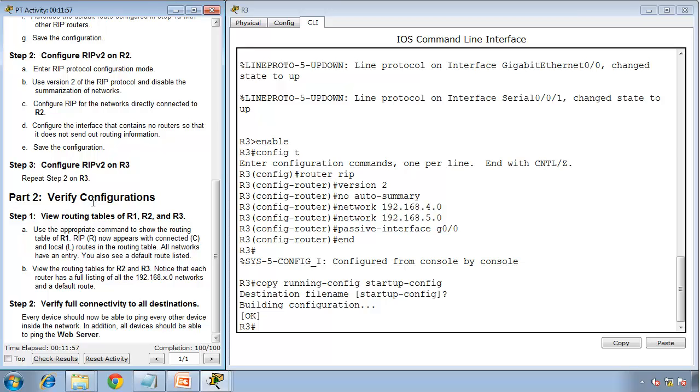Now, part 2 is verifying the configuration. View routing tables on router 1, router 2, and router 3. Okay, use the appropriate command to show the routing table on R1. RIP, R, now appears along with connected, C, and local, L, routes in the routing table. All networks have an entry. You also see a default route listed.